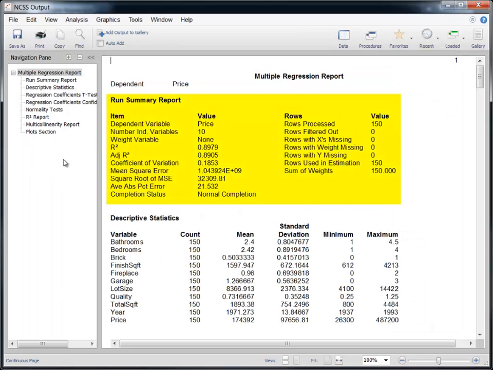In the Run Summary report, verify that the dependent variable is correct and that the number of independent variables is as expected. Also, check to make sure that you didn't inadvertently have a filter running or unexpected rows with missing values. Next, make note of the completion status. In this case, the model ran to normal completion. If the program encounters an error during processing, it will be noted here in the summary report. Finally, take a look at the R-squared value.